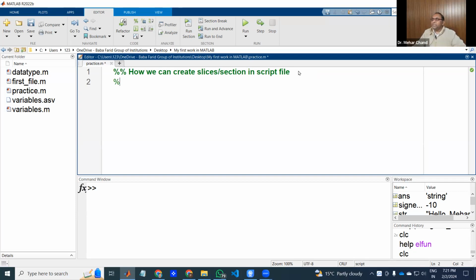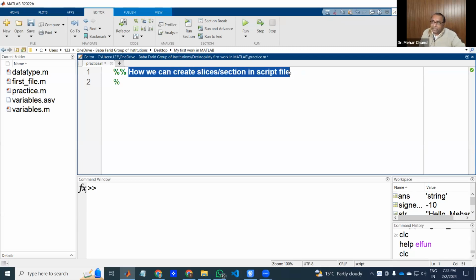Then after this is the comment. When you use a single percentage, this is a comment, and a comment is not part of the programming, and the color will always be green. Okay, when you use double percentage, the text which you use will be in bold and will divide this script file into sections.